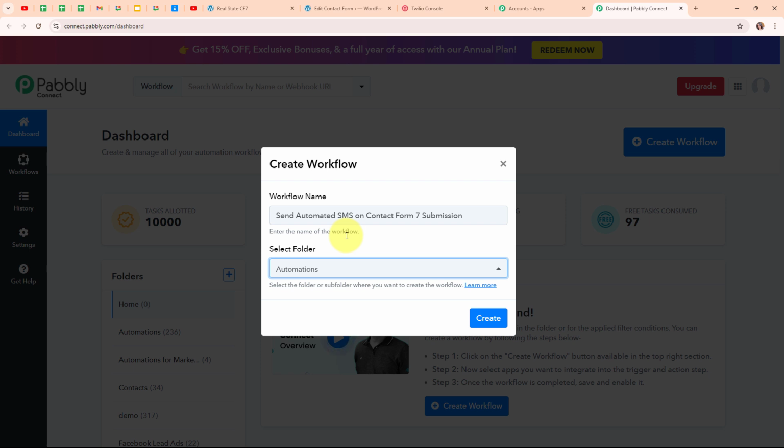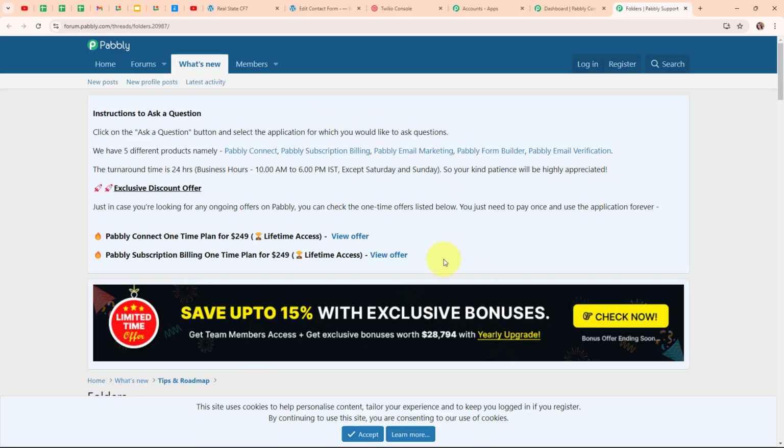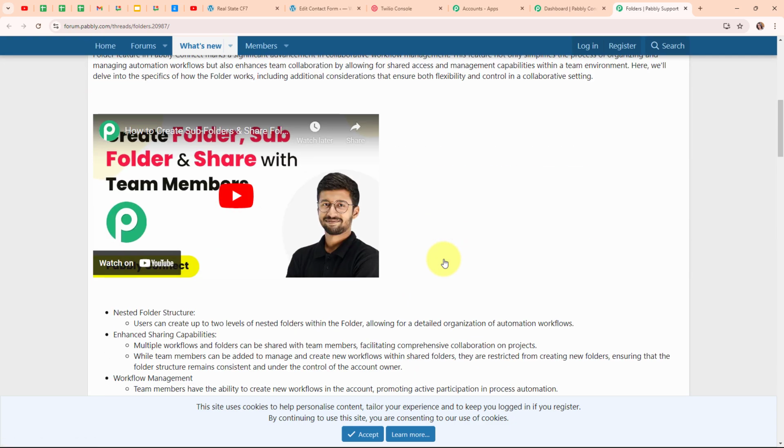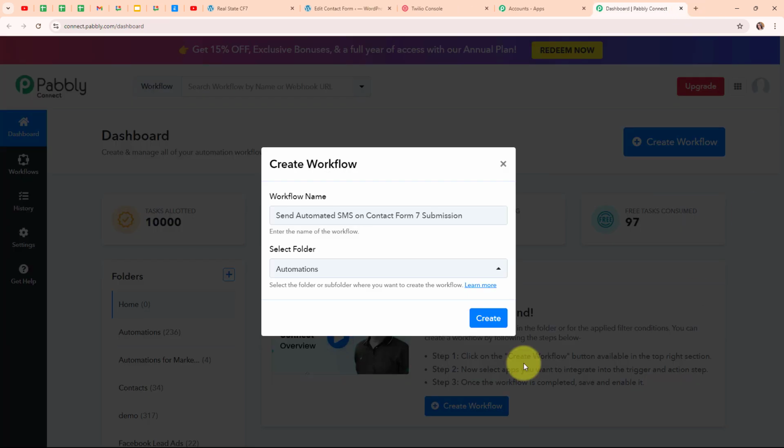Now to learn how to create a new folder inside Pabbly Connect, you have to click on this learn more link given over here. By clicking on this, it will take you to a forum window where you can see all the instructions on how to create a new folder inside Pabbly Connect. Now moving back to my Pabbly dashboard, to create a new workflow, I'm going to click on this create button given over here.